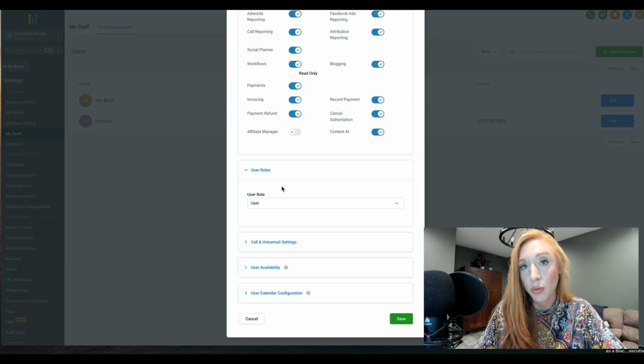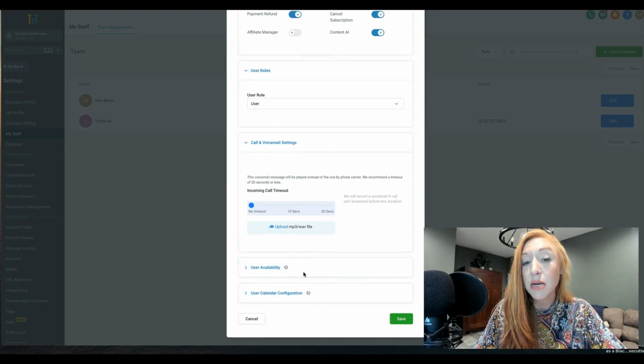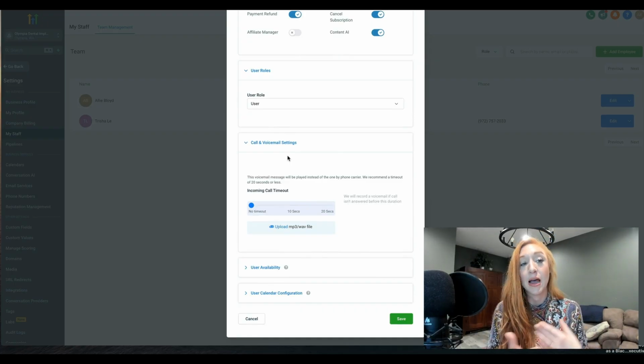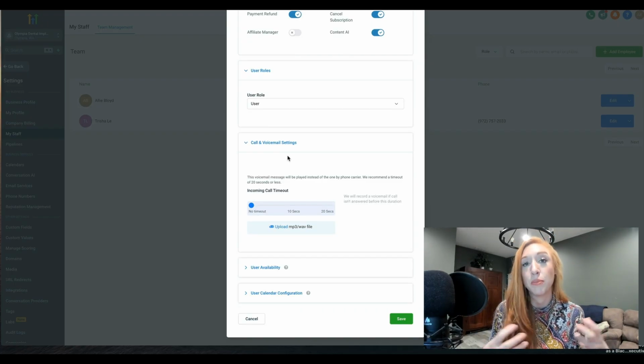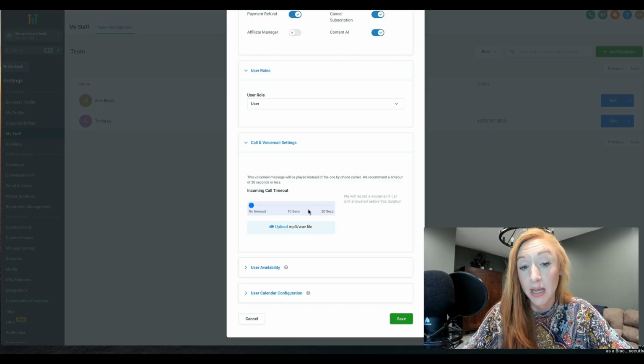If you create someone as an admin, you're giving them a lot of control over the data in your sub account. So just use that very sparingly. Then this is going to be the personal voicemail settings. So we already looked at the business profile tab where we can upload a company-wide voicemail. This is going to be that voicemail for that specific user.